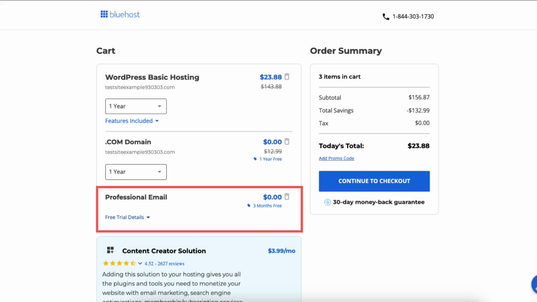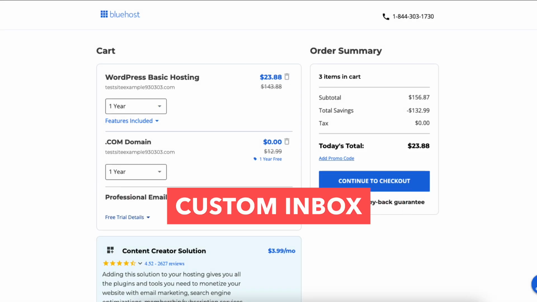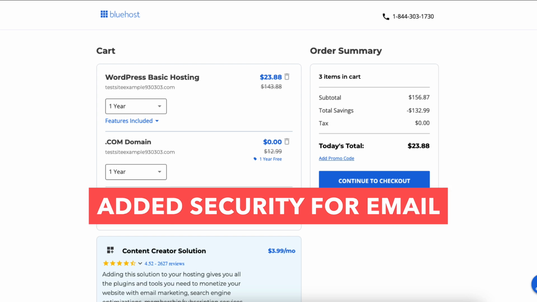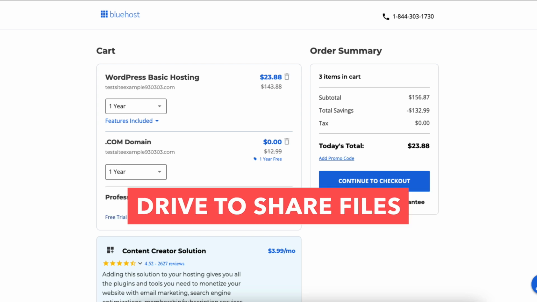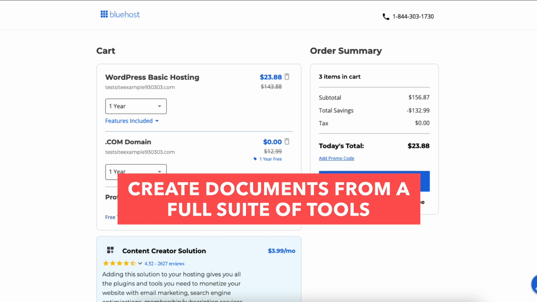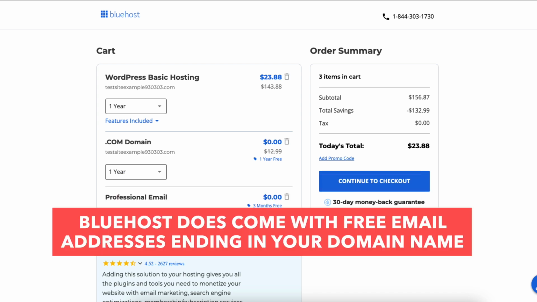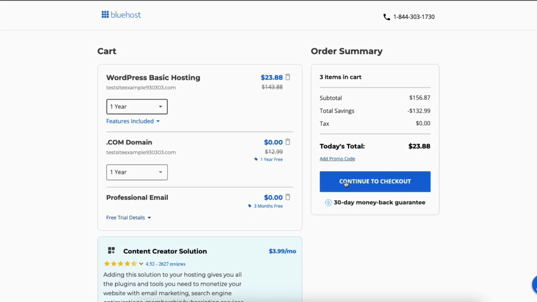Professional email is if you want an email address ending in your domain name with a custom inbox, added security for your email, your contacts and calendars to sync, Drive to share files, create and manage tasks, and creating documents from a full suite of tools. I do want to note that Bluehost does come with free email addresses ending in your domain name, so this add-on isn't necessary unless you really want to utilize all the added features provided by professional email. Click the Continue to Checkout button to proceed.